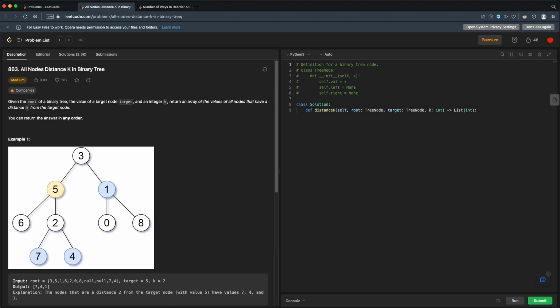Today we're doing LeetCode problem 863, All Nodes Distance K in Binary Tree. This is a medium problem. Given the root of a binary tree, the value of a target node, target, and an integer k, return an array of the values of all the nodes that have a distance k from the target node. You can return the answer in any order. All right, that's pretty straightforward.